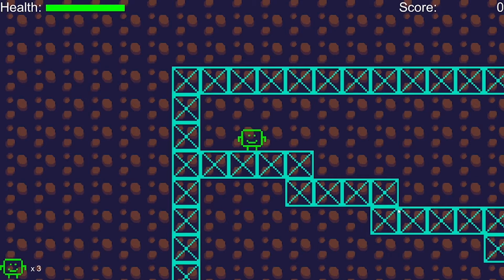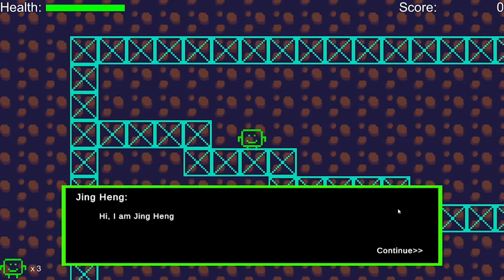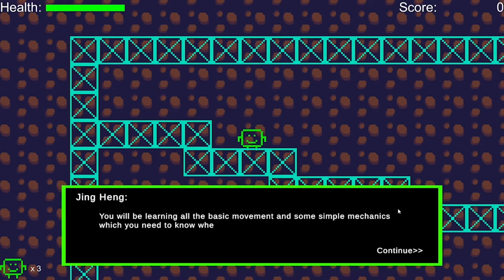Now, I will show how our player can learn our character's movement and the ability to kill our enemy. First, we will move down to here. The first dialog box will appear inside the game, which will be teaching our player how to move our character. By pressing the return key, our dialog box will prompt the next dialog.